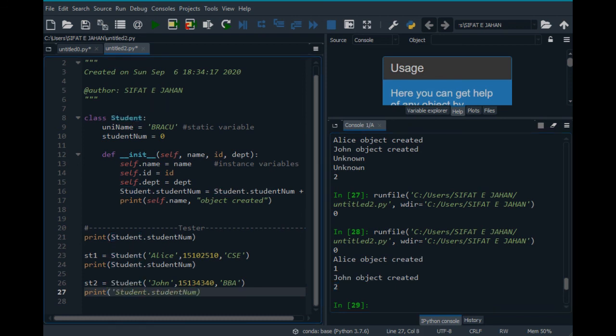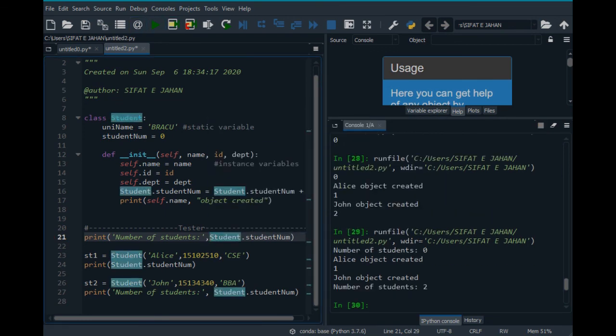So this is how we can use static variables. To be more readable, I'm putting in some comments for the number of students. Okay, let's run it again. Okay, so number of students, initially it was 0. After Alice is created, the number of students is 1. And after John is created, the number of students is 2.